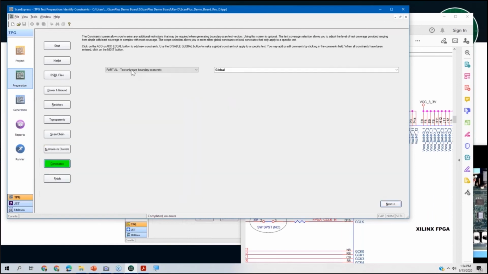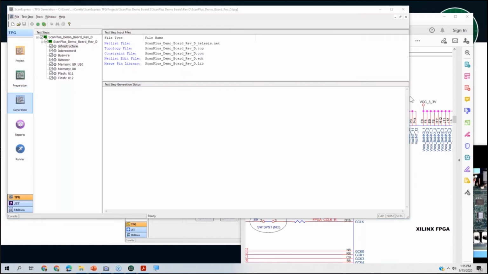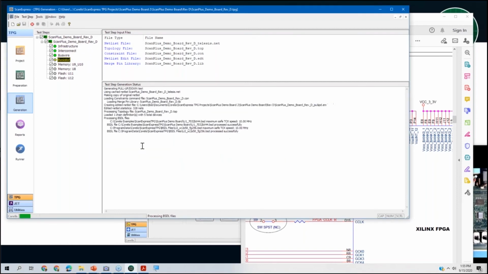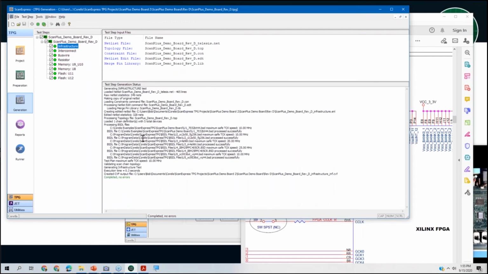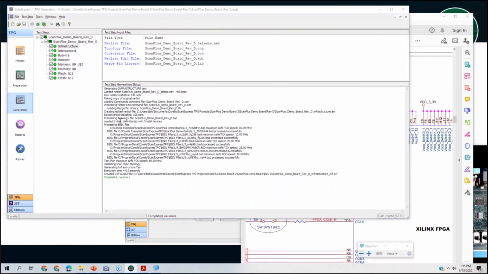So I'm going to go back, change that back to complete. So if I generate these tests, everything passed. If I look at the test step generation status, let's pull that magnifier back up because this is a lot of text. It's going to tell me information about the generation. So in this case, my infrastructure test generated successfully. It wrote out a CVF type file to my documents, Corellis TPG projects folder. Completed with no errors.